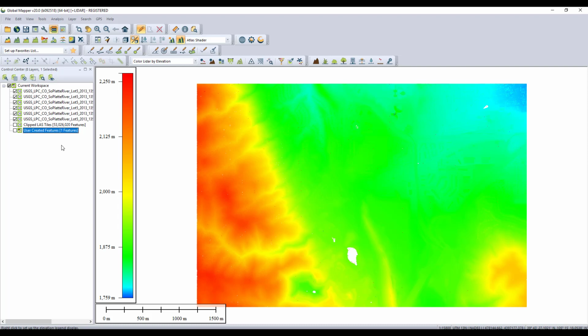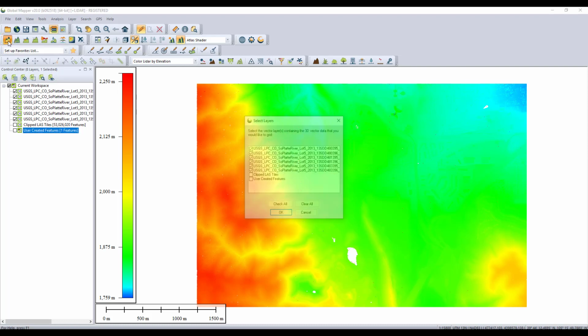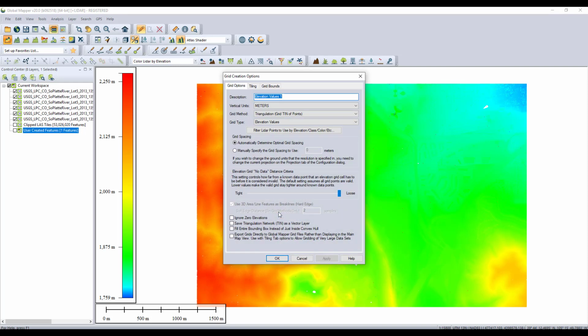We'll start by creating a digital elevation model, or DEM. Click the Create Elevation Grid button on the Analysis toolbar. This tool generates gridded elevation surfaces from input vector features. In this case, we will use the LiDAR point cloud as the input. Next, make sure all 6 last tiles are selected in the Selected Layers window. Click OK. In the description box, type DEM.